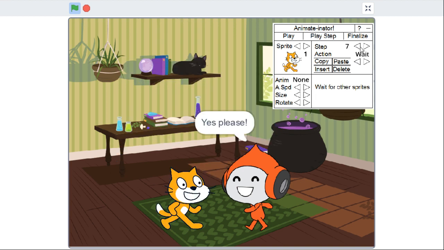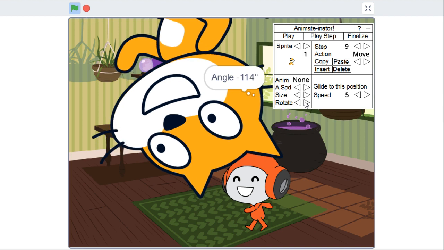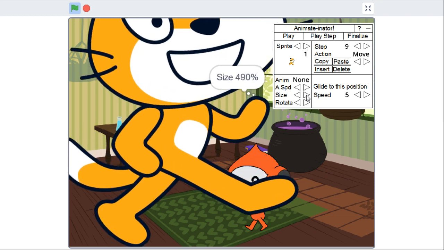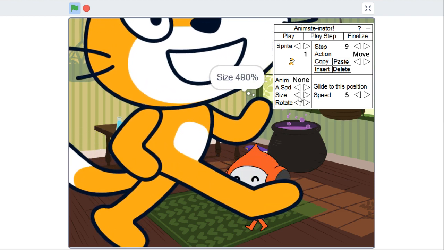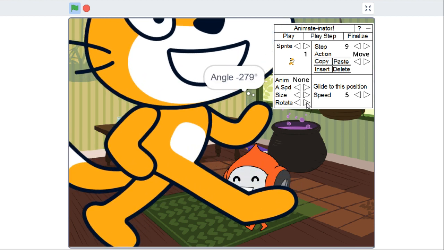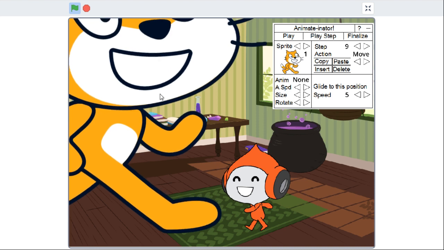Okay, so that was step 8. Step 9, we will rotate him again. Wait, which way did we rotate him? This way? We'll carry him on in the same direction. And should we make him even bigger? Now, there's a limit to how big you can go, unfortunately. 500 is as big as you can go. So let's say that the magic trick was growing giant and then standing here as a giant.